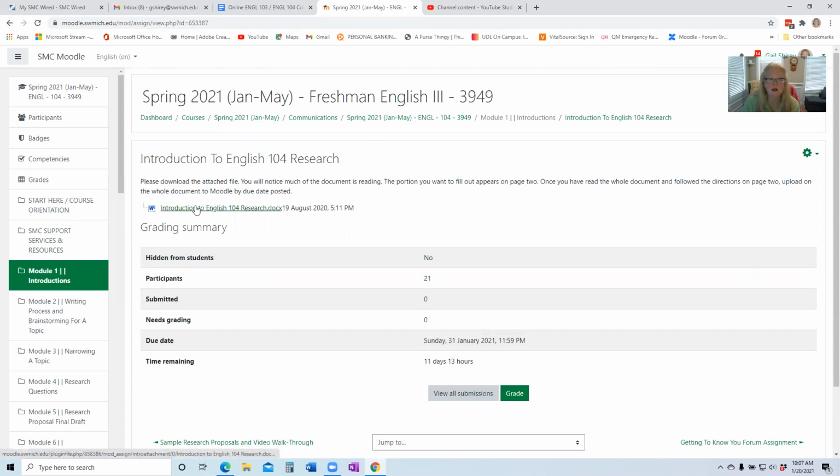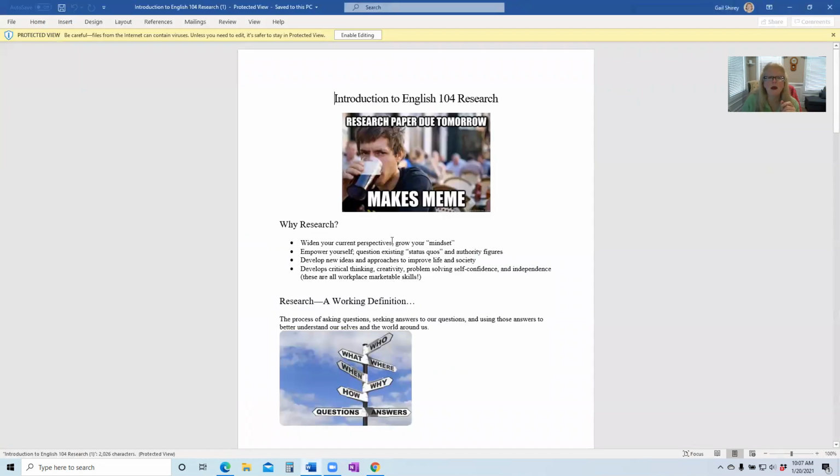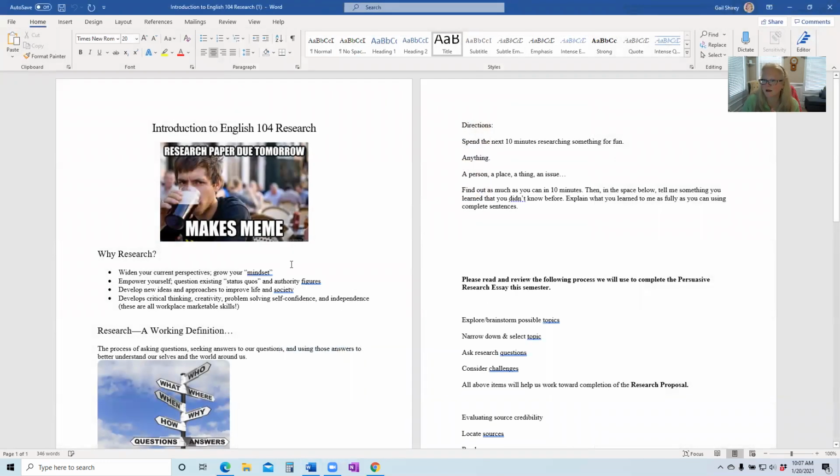And then, of course, it tells you to open this document. So in the instructions, it does tell you, so I'm downloading right now, it's pulling up. In the instructions, it does tell you, you are going to write on this document, it'll be on page 2. So this is enable editing. You just click that, and then that allows you to write on the document.